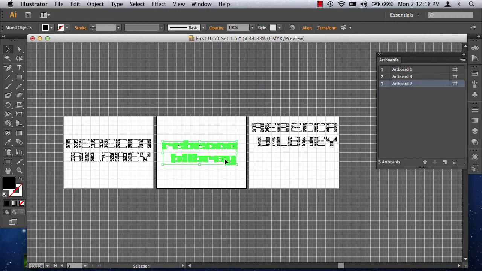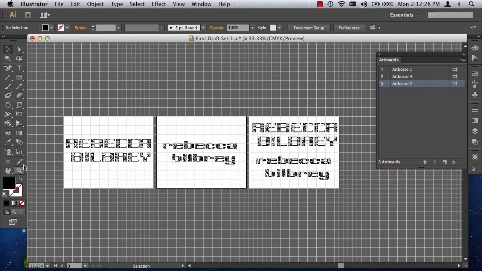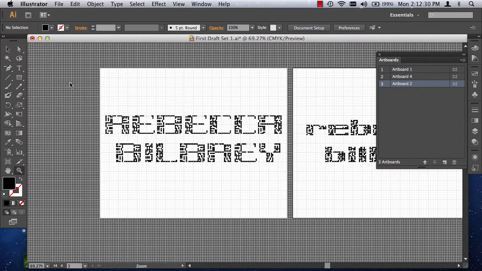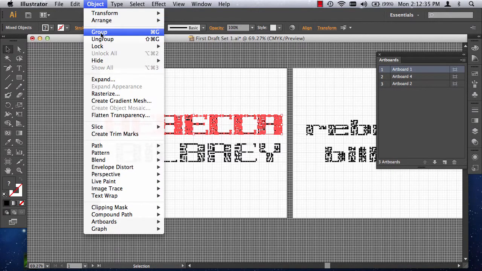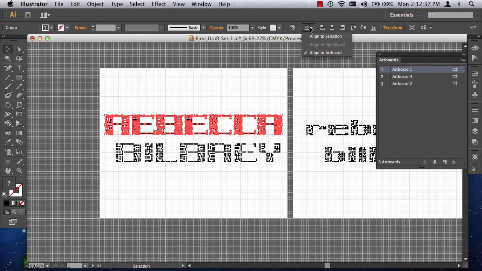Same thing with my lowercase. Option or Alt drag. It's Option on a Mac and Alt on a PC. On a Mac, usually there's a little Alt, the word Alt next to it. Okay, so back to what I did before, which was grab the Rebecca, group it, and center it. Align to the artboard and center it.